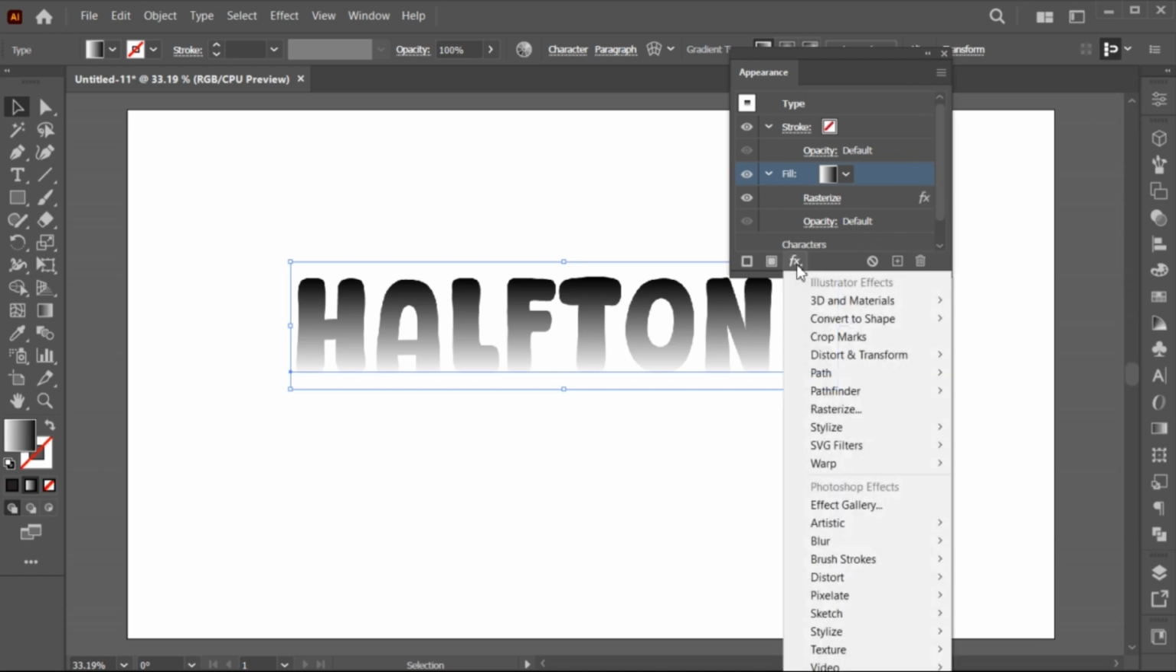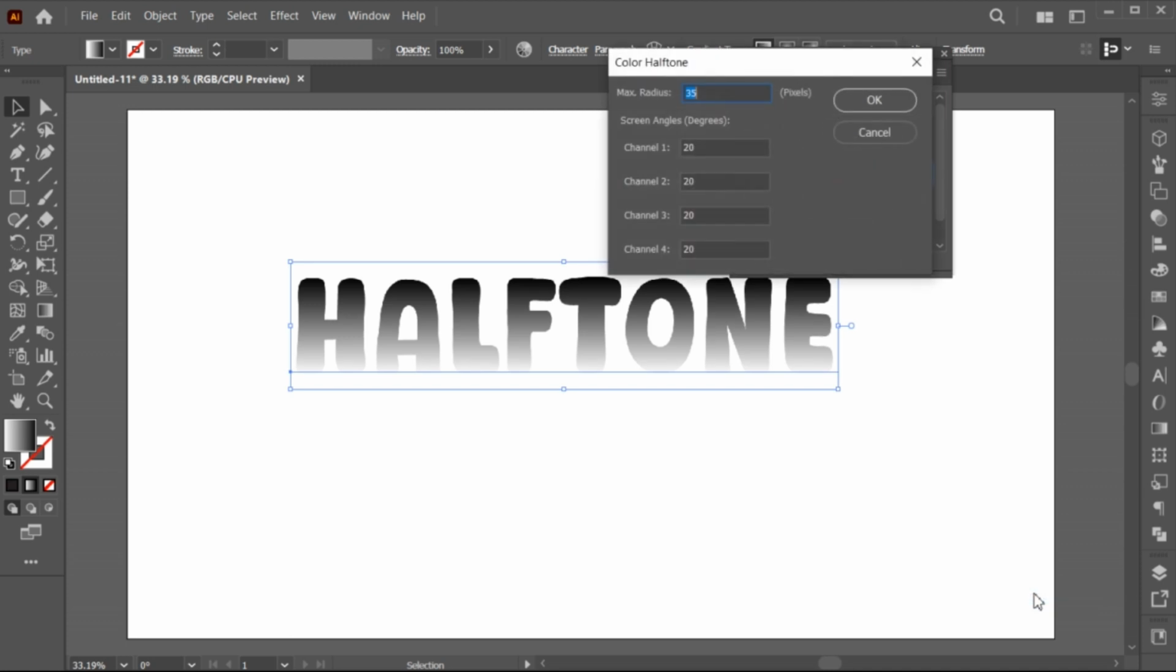Go to Effects again, then Pixelate and Color Halftone. Use these settings. And hit OK.